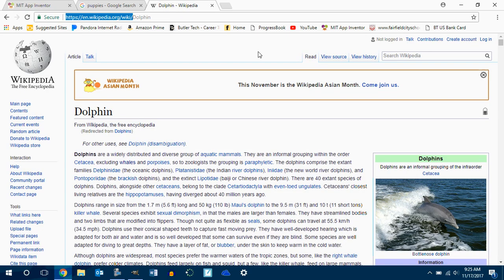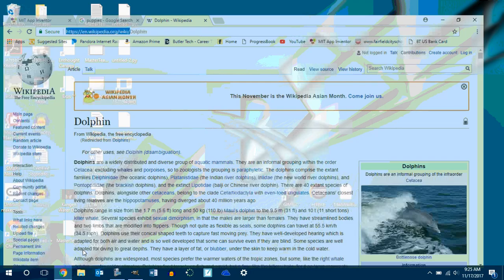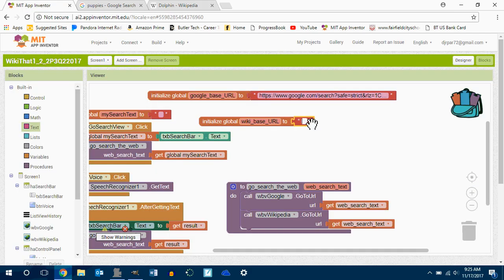Now you're going to go into Wikipedia, which is a lot easier. You're going to get everything in front of dolphin, even the slash. Are you guys with me on this? Can you guys see this up here? Get everything, https://en.wikipedia.org/wiki/. Control-C that. Come back here to MIT. Plug this in. Control-V. Boom.